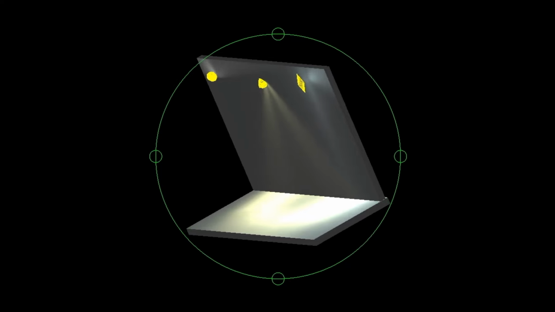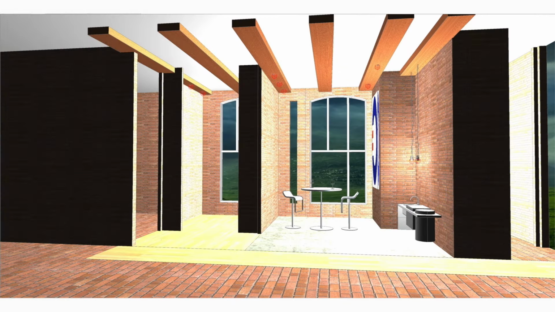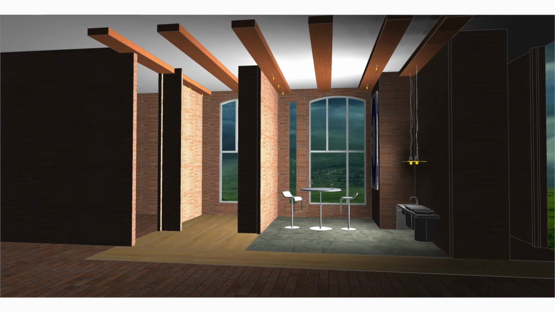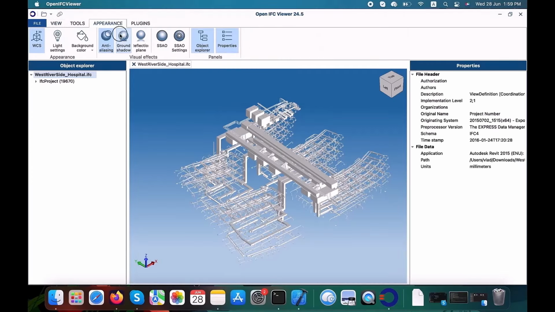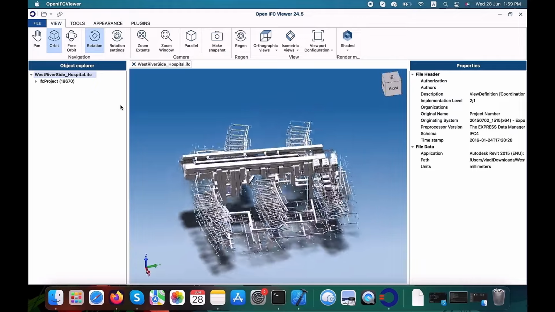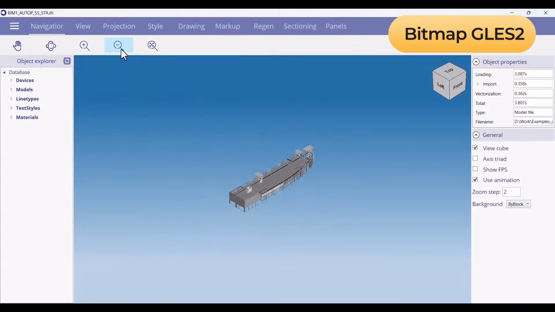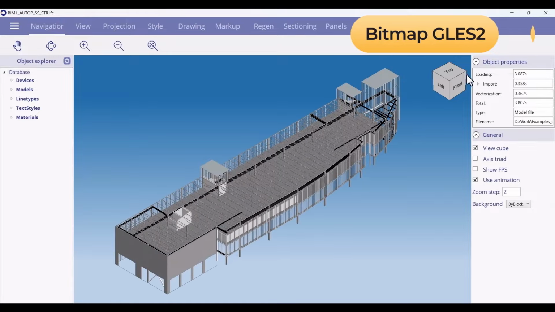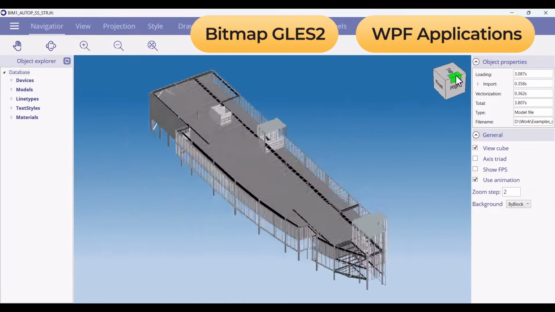Based on file data, we prepared special textures, which represent scanning of light intensities in all directions and use them in the renderer. We extended the selections functionality to support big data in the world coordinate system. We added new functionality to support the bitmap GLES2 device and used this device for WPF applications.